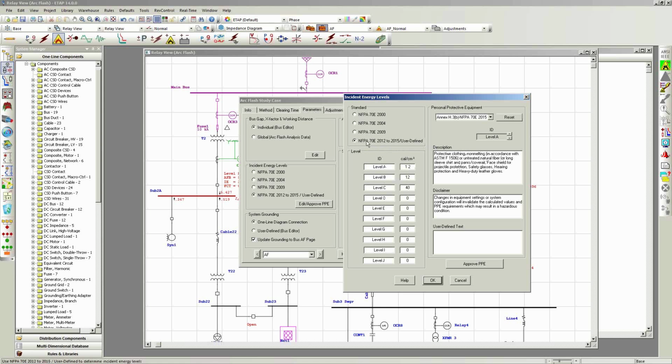Moving forward, I think most of us would always select the latest and greatest NFPA 70E PPE level. So when you select NFPA 70E 2012, the engineer performing the analysis as well as the plant owner are free to define the limits and the description on the PPE table. That's why by default all of this is user definable.